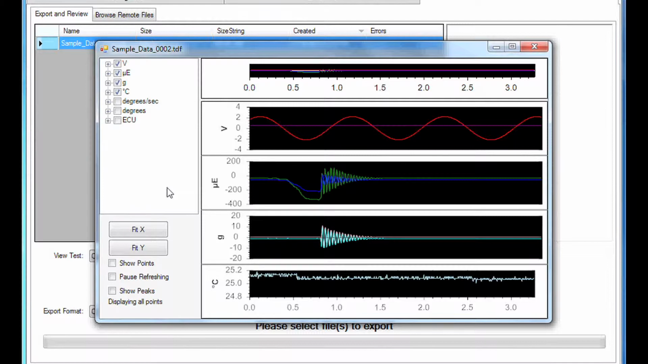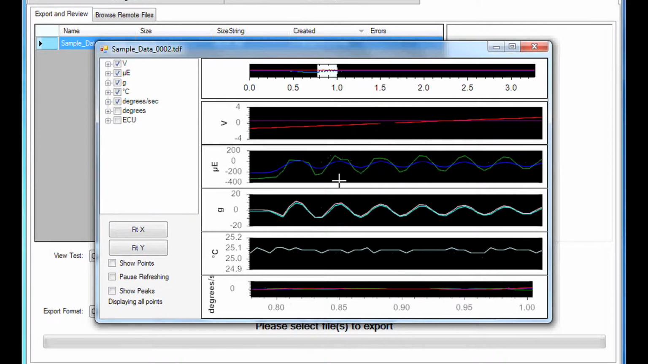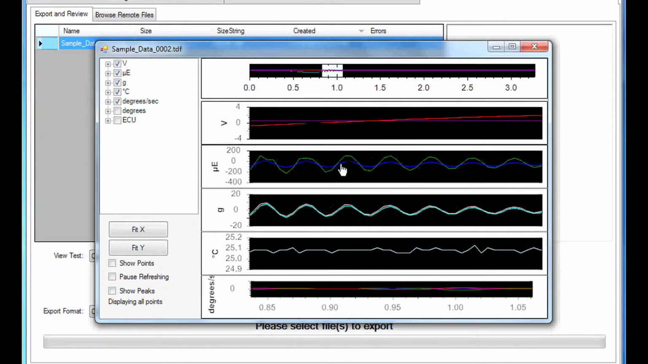Plots are selected by checking the appropriate box in the data unit tree and are automatically resized to fit the available space. Other operations that are available in the multiplot window include magnified views, panning, and scrolling.